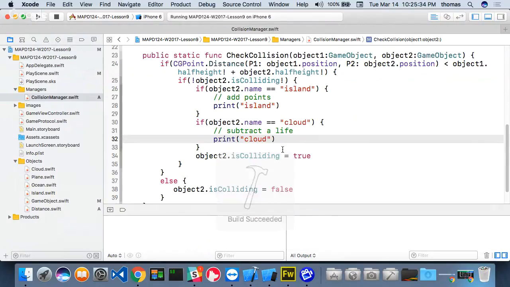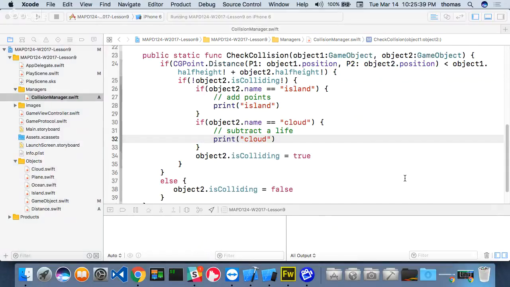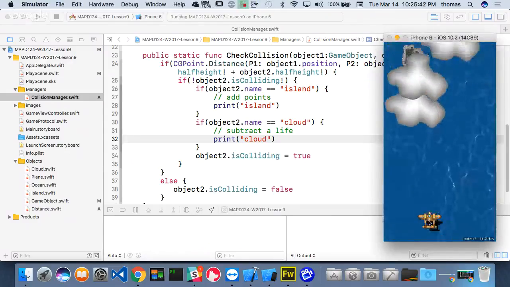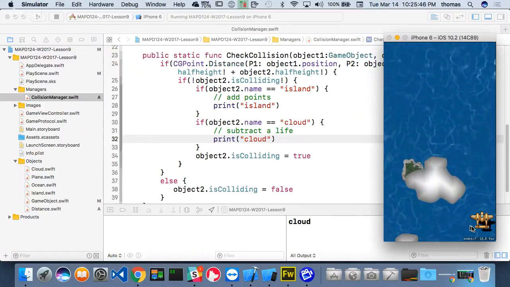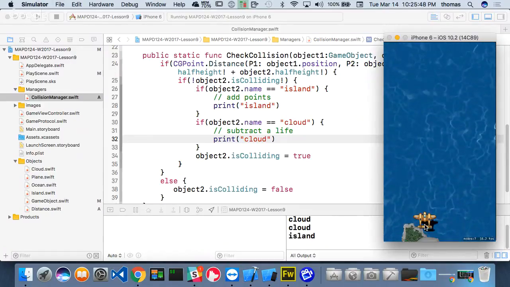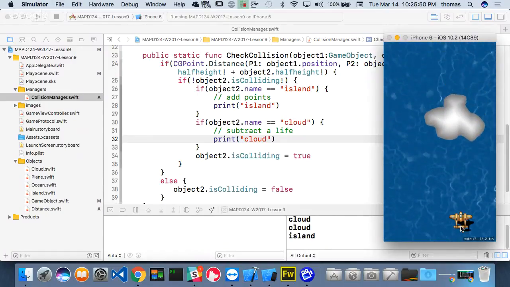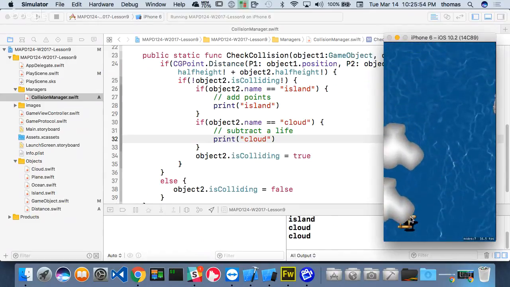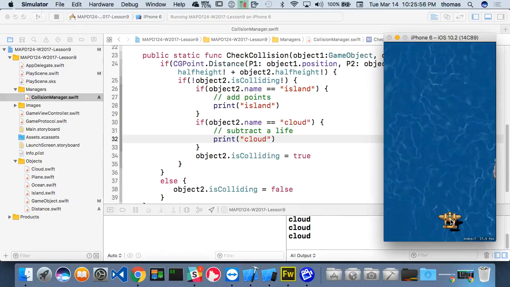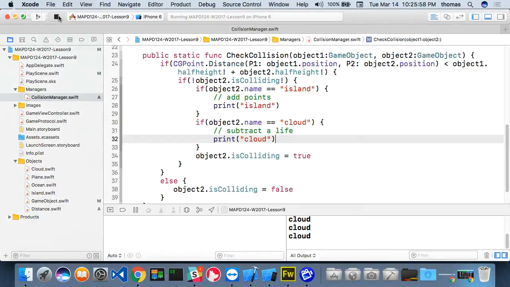All right, so here it is. If I did everything correctly. So here I am. I'm running, and I should only collide once, right? So cloud, right? See that? I don't get more than one. Cloud. Island. See that? That's the way it was going to be. So if I want to make sounds, right? Cloud, cloud, cloud. I only collide one time, and that's the right thing to do.